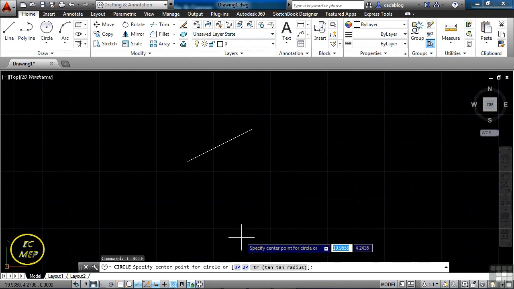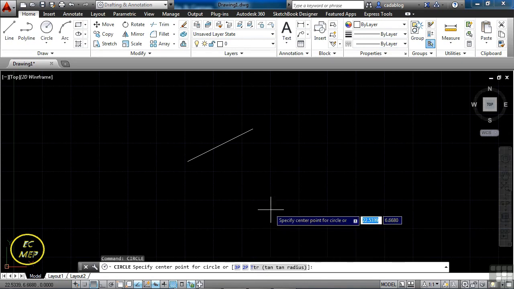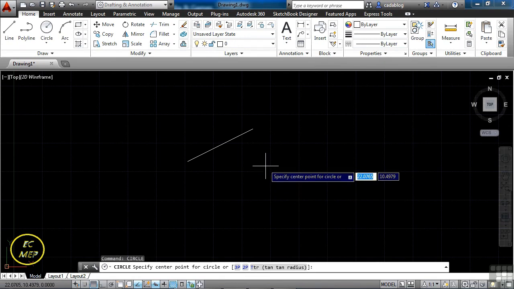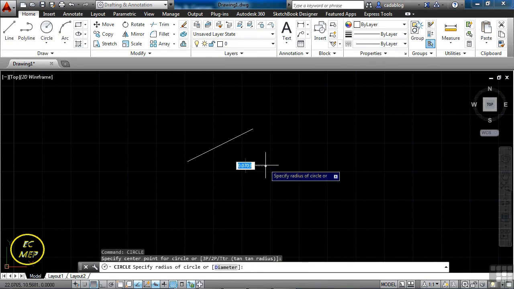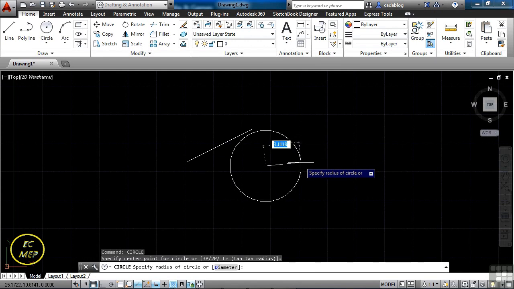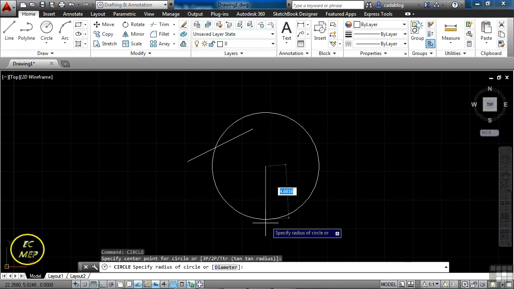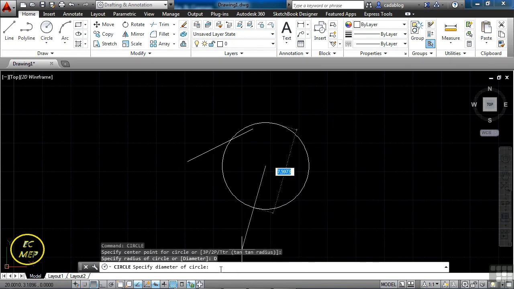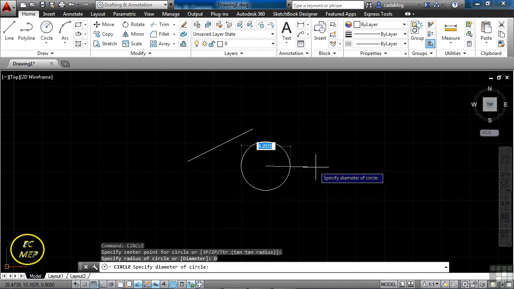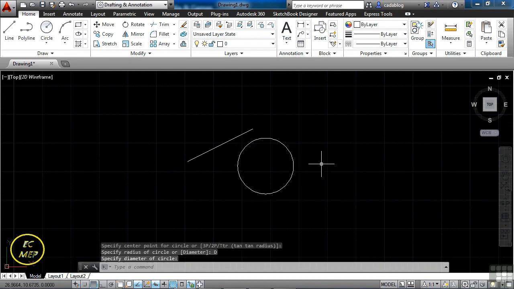And remember earlier I said that the command line will give you some instructions. Well, it tells you here to specify center point for circle, or I have these different options. And through these different options, I can draw a circle in a different way. Right now, by default, the circle command asks you for a center point for your circle. Just left click there and drag your mouse out somewhere else. And that is giving it a radius. Or do you want to give it a diameter? I can come down to the command line, click on the diameter option, and now I'm drawing a circle by diameter. So if I click again, there's my circle. So now you've drawn a line and a circle.